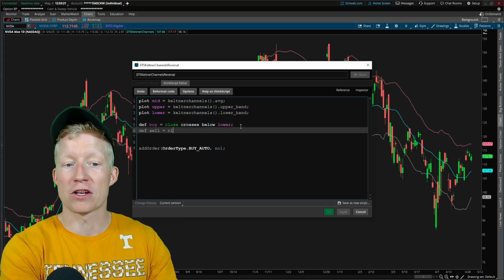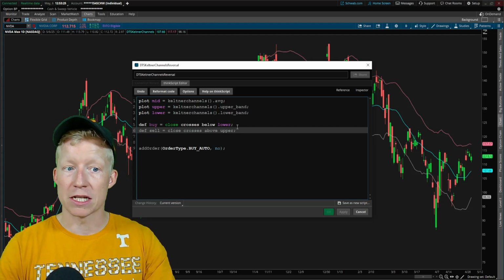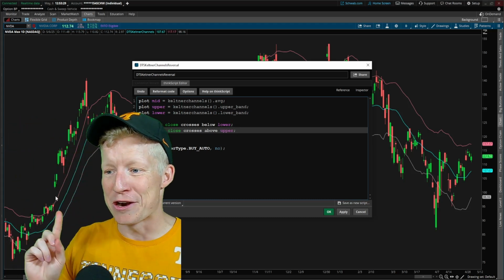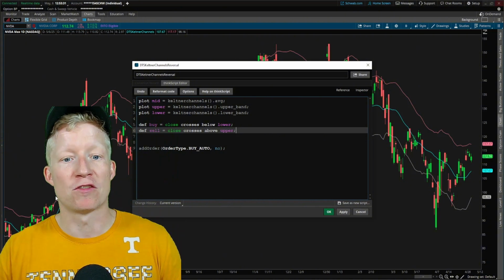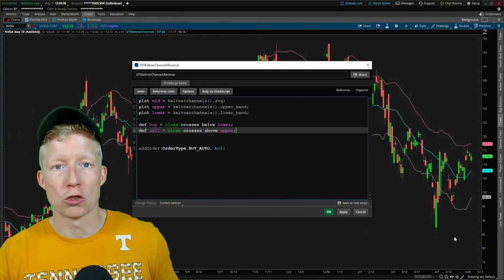Obviously, we want to define our sell as the close crosses above the upper band. So when we get up here above, you can't see it, when we get up here above this upper band after our entrance, that is when we would like to get out of our reversal position.